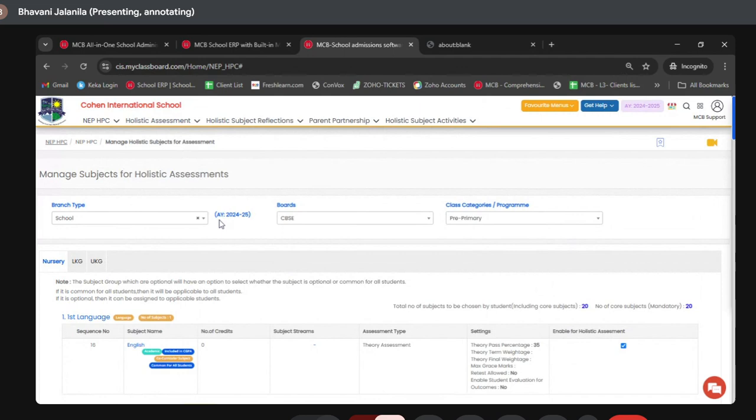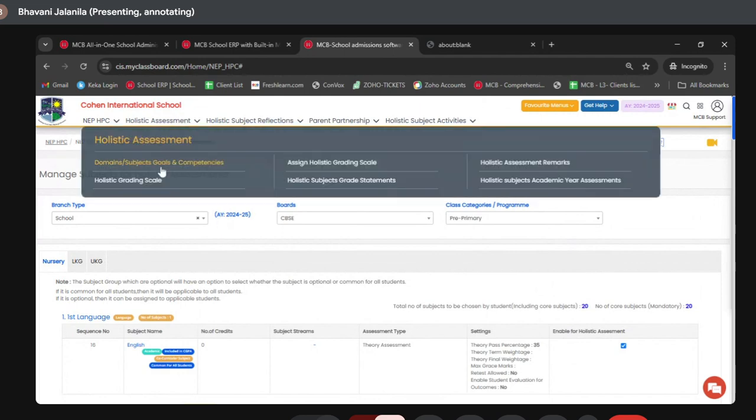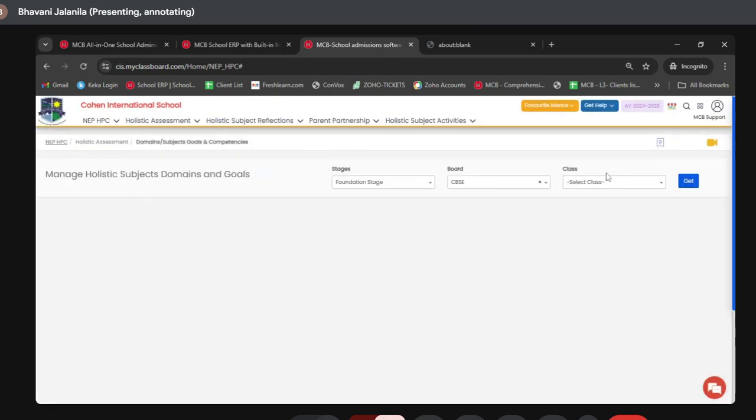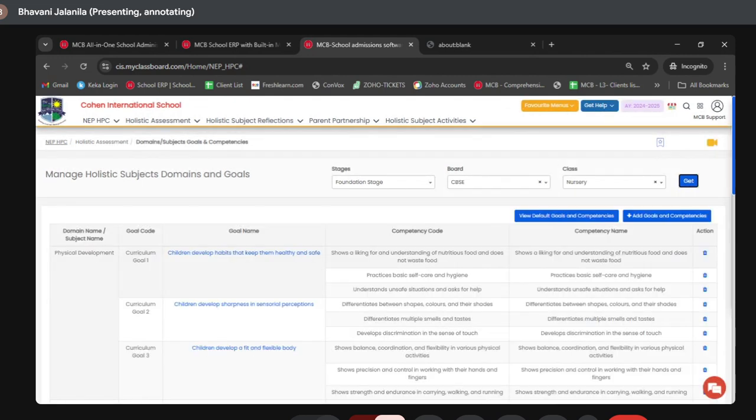So first we need to create, which part we need to create? Goals and competencies. That is a subject. Holistic assessment, goals and competencies. If we are giving the default goals and competencies, then you can directly proceed from this screen, sir. If you want to give the basic subjects into the goals and competencies, just enable that checkbox.